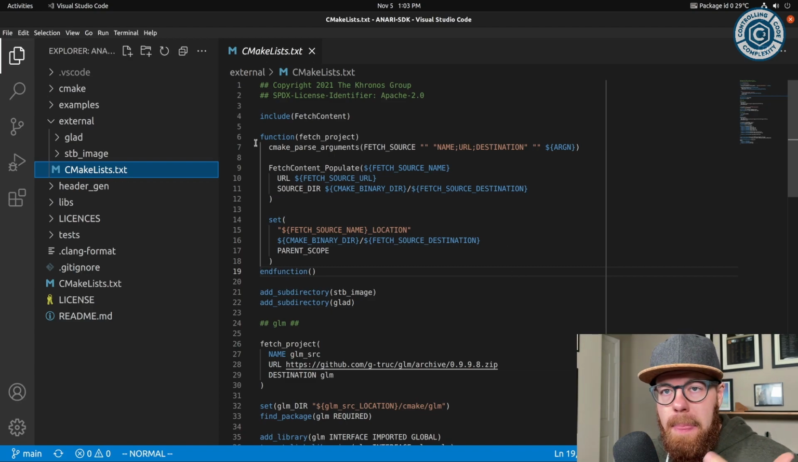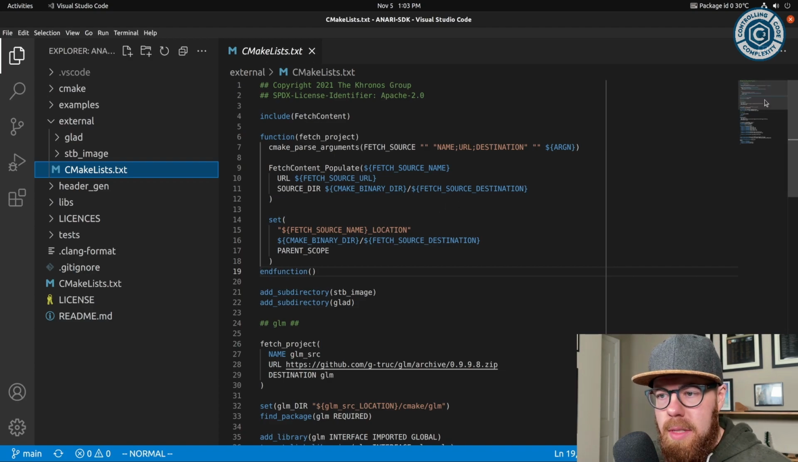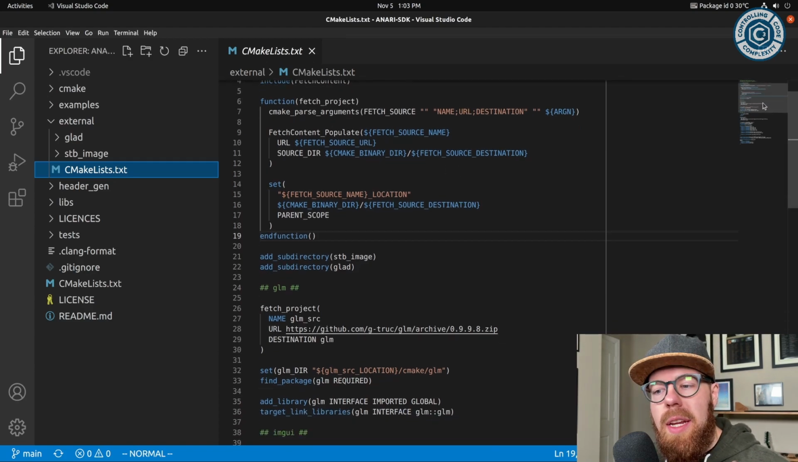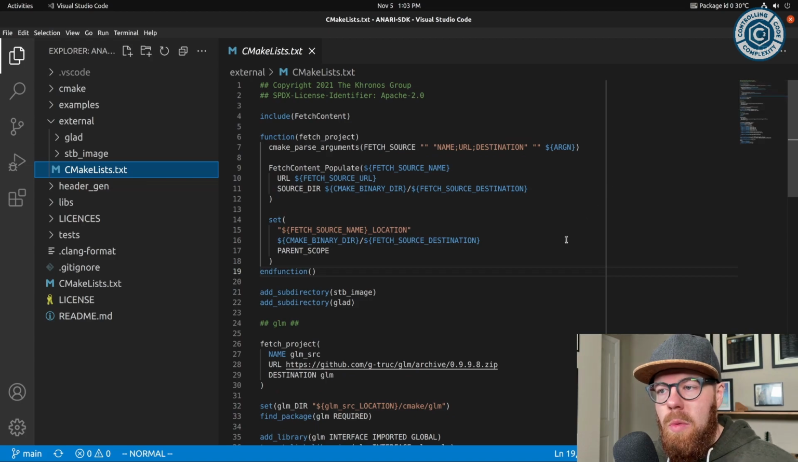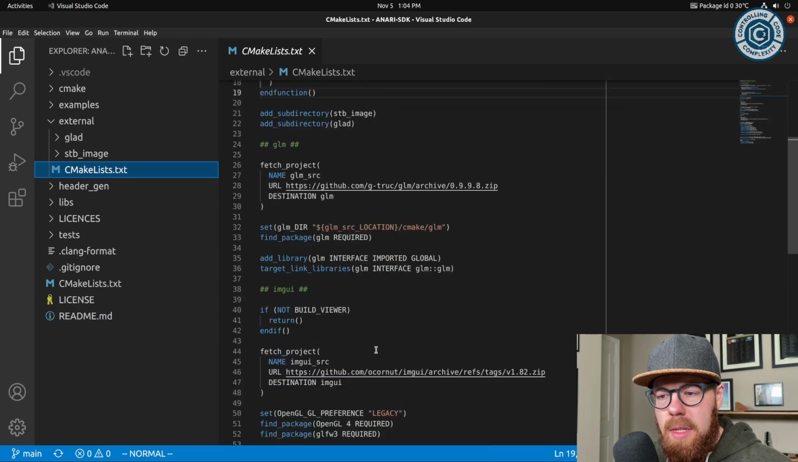So in the Inari SDK, there's an external directory which really just takes care of fetching two main projects. One is called GLM. It's a math library you can use for short vectors to do computer graphics-y things. And then there's another one called Dear ImGui that is a UI library that's really convenient to use. Maybe one day I'll do a video on it because it's so awesome. I just love Dear ImGui. Dear ImGui is the name of the project.